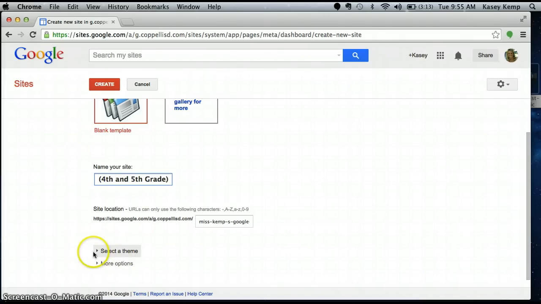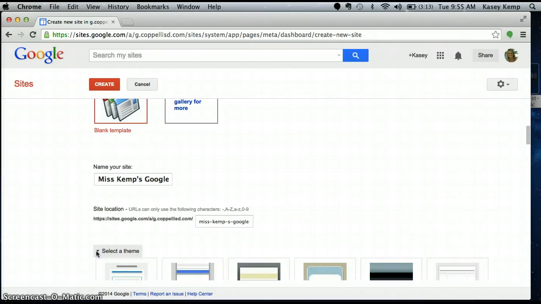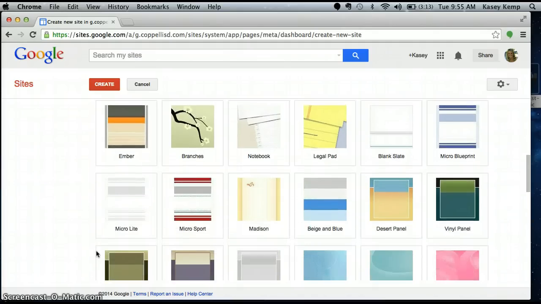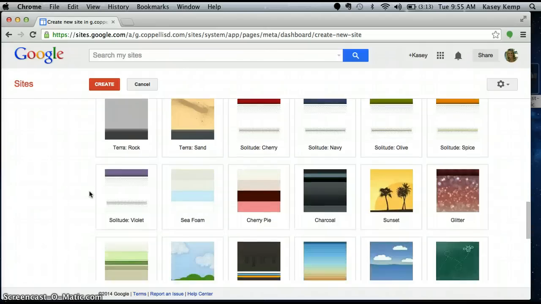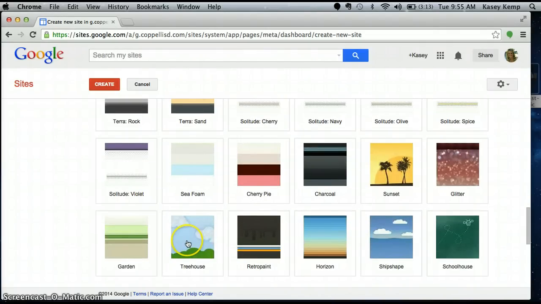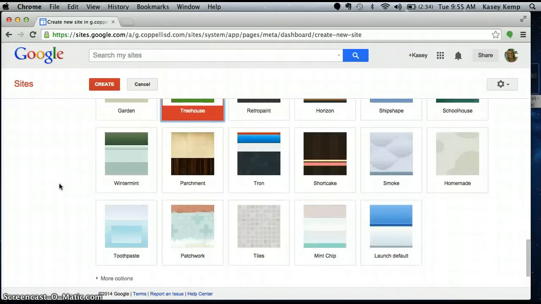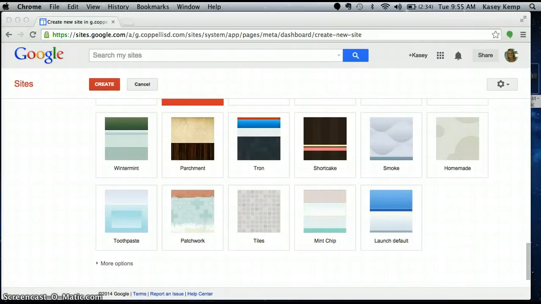From down here you can select your theme. When you click down that arrow, you have lots of themes to pick from. Go ahead and pick a theme that is exciting and interesting to you. I am going to pick the Treehouse theme for the Google site for this presentation. After you have done that, then you are ready to go ahead and create your site. Click the red Create button. Once you have clicked the red Create button, Google is now creating your Google site.